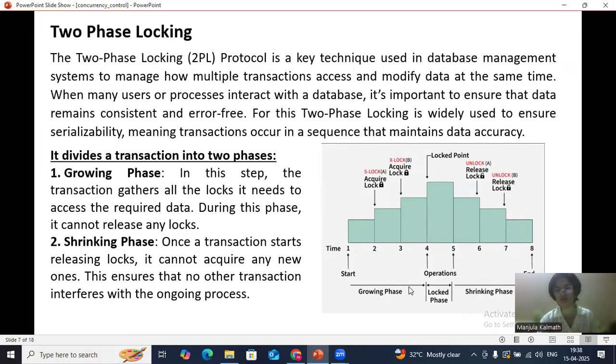In the growing phase, a transaction performing its operation on particular data acquires the locks. It may be shared locks or exclusive locks. All the locks it needs have to be acquired. The phase in which it is only locking the data items is the growing phase. It has to go on locking as many data items as are required. That is the growing phase.